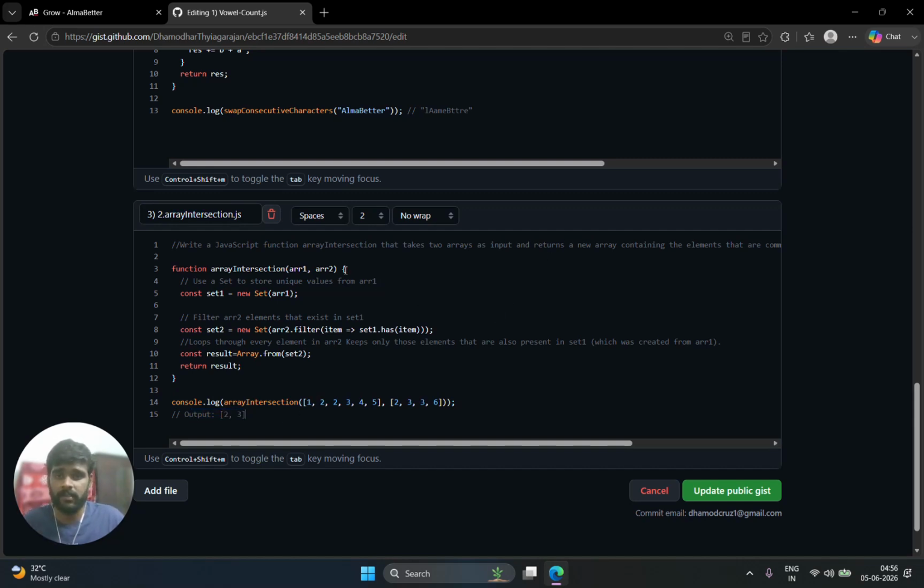We write the function taking array one and array two as input, and storing array one in a set. This is how we create a set. A set in JavaScript does not store repetitive values, only unique ones, so it will remove the extra two. If anything repeats, it will be removed. Now we make set two.